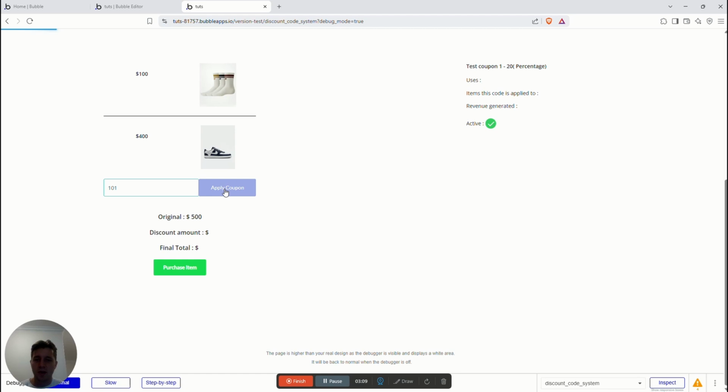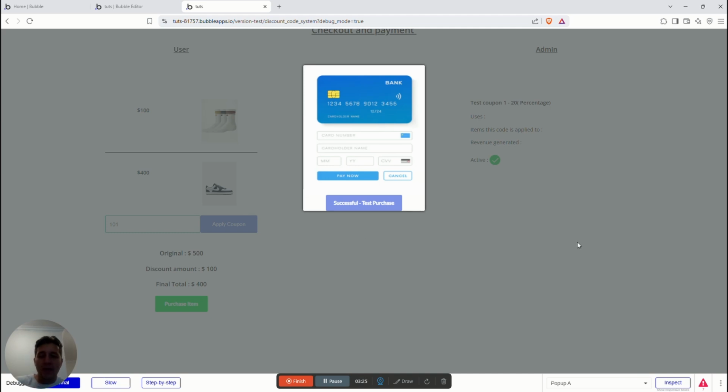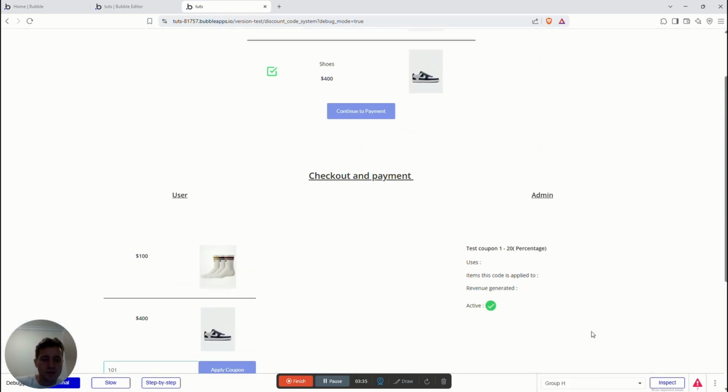So we're going to go apply, does some things. So we have our original price, our discount amount, and then our final total. So then we're going to go to here, purchase item, and we just have a replication of where you would add your bank details, and then essentially after a successful purchase, it would then simulate that going through, and then it will add some things over here.